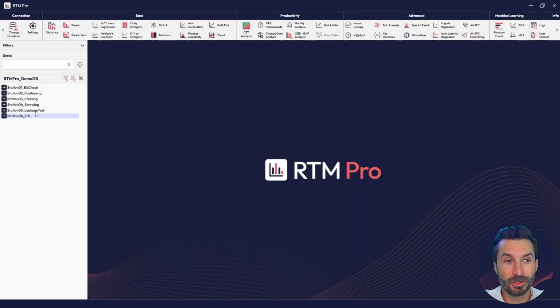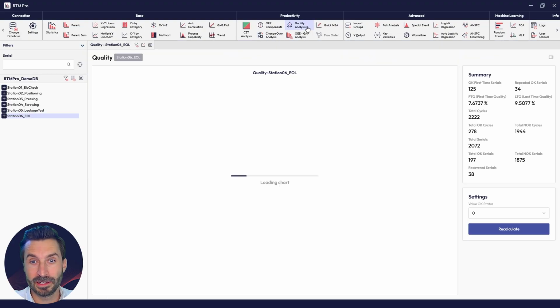Today let's talk quality. And I promise you, it's never been as easy as here in RTM. You just click at your station. This is my station tree here. I have opened up the demo database, and the only thing I need to do is I go up here to the productivity tools and I click on quality analysis.